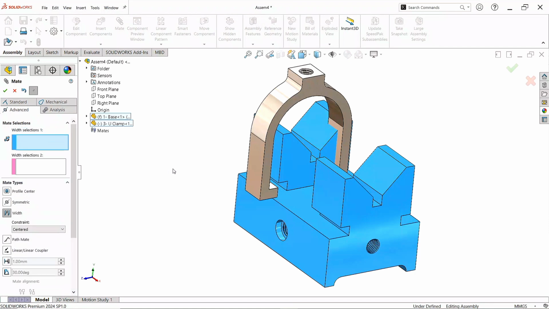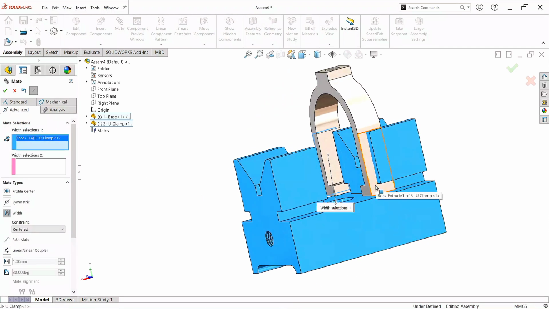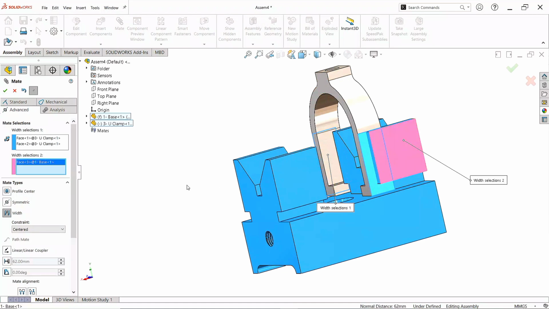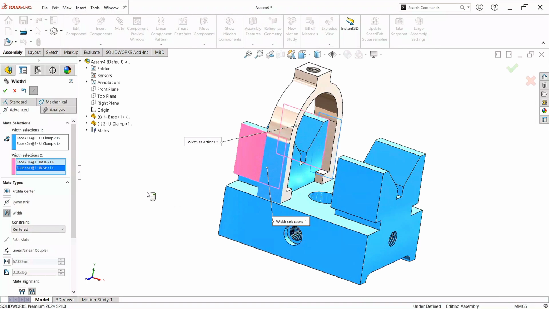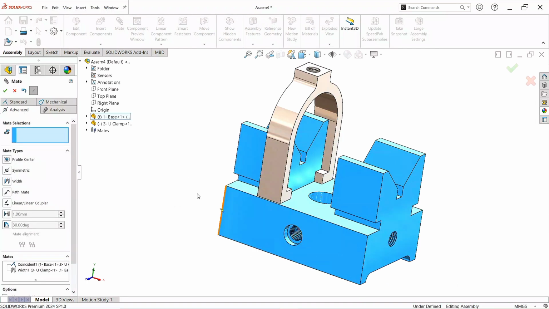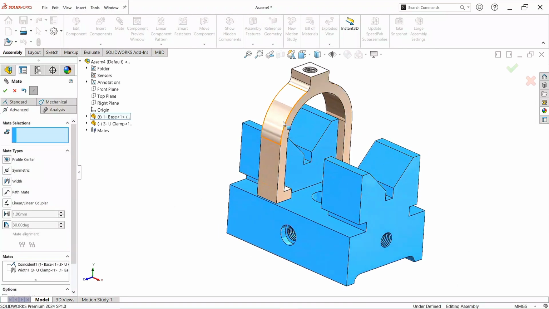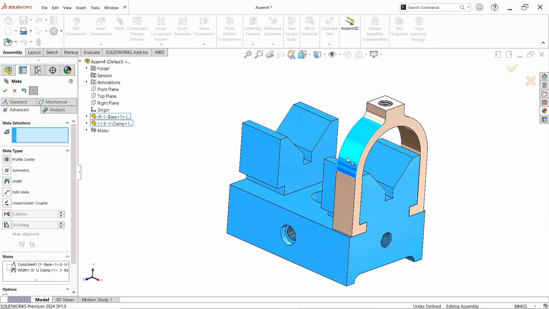Click on Width. Select this face. Rotate like this and then select this face. Now select this face. Rotate. Then select this face. Click OK. Rotate to make it normal. Drag the clamp like this.